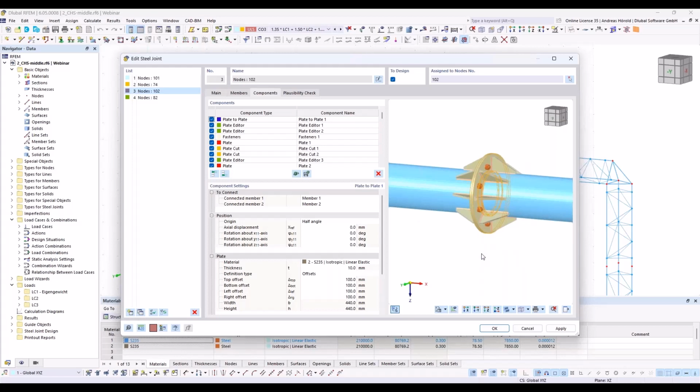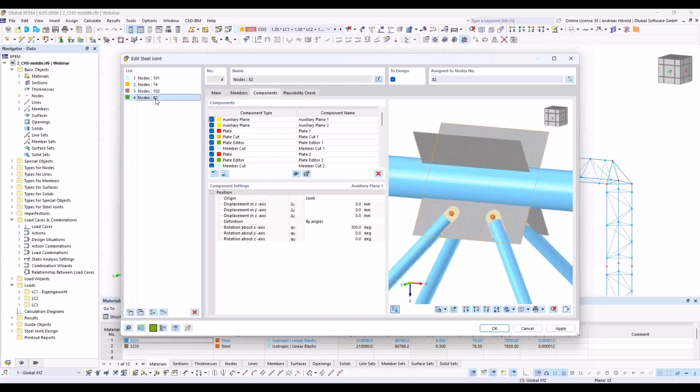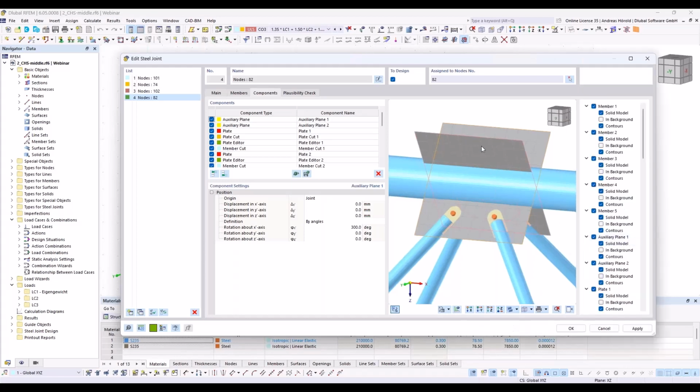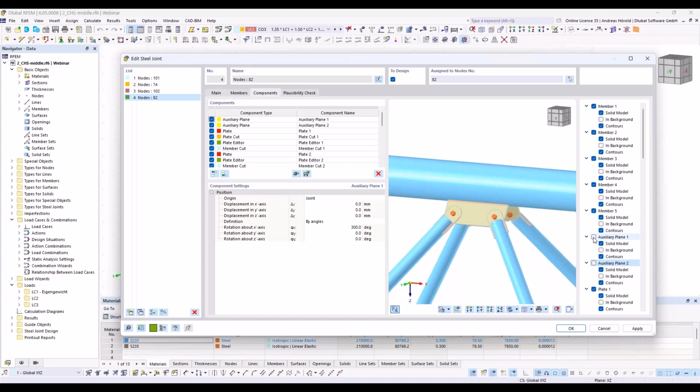Okay, we finished the third component, the third connection, and we continue with the last part of the webinar. That's already a prepared connection, and I would like to utilize the auxiliary solid component. I wouldn't like to display the auxiliary plane, so I deselect them.